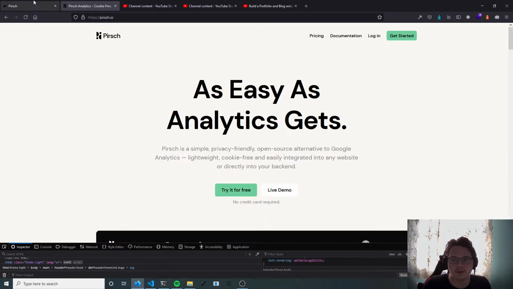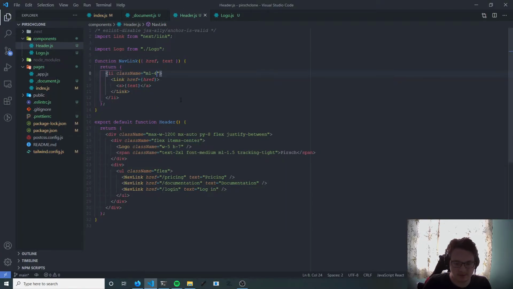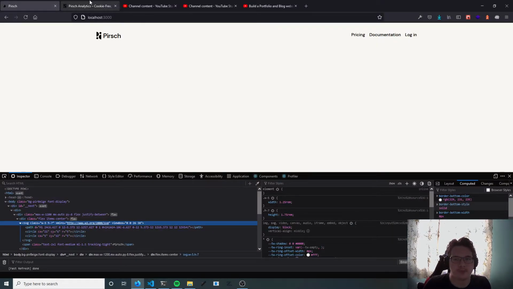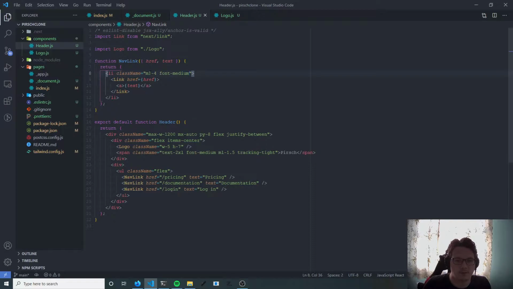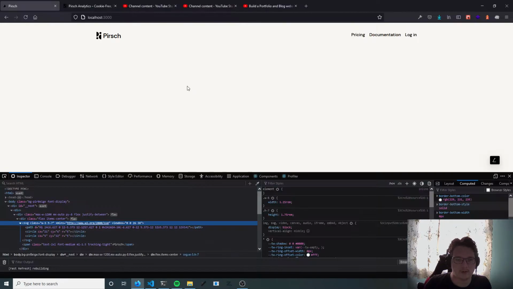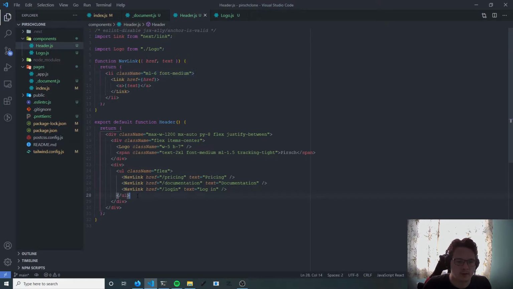The font is probably the right size. It maybe just needs to be a bit bolder. So if we make it font medium, I think it's probably a bit more space between them. And then outside of that UL, let's just add another link tag. Href is going to be, I'll just call it get started. We're not going to create all these pages, but you know, why not?